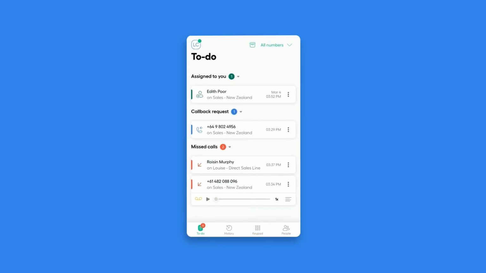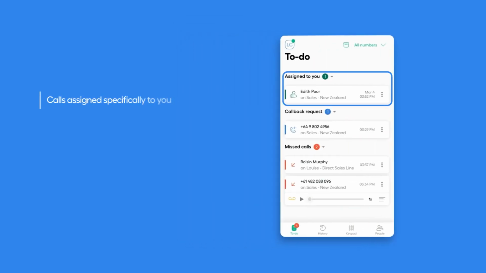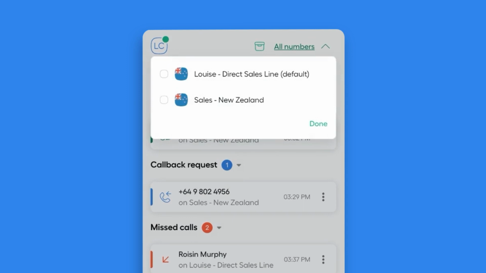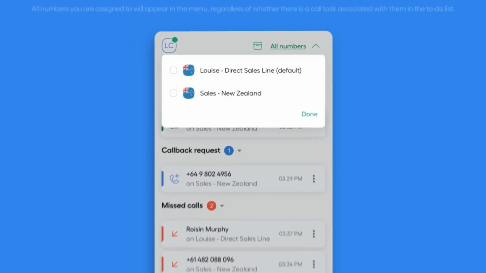They are alerted to you in real time by a red badge notification in the utility bar of the app. The type of calls that end up on the to-do list are calls assigned specifically to you, callback requests, missed calls, and missed calls with voicemail. You can filter these calls by number if required using the drop-down arrow.